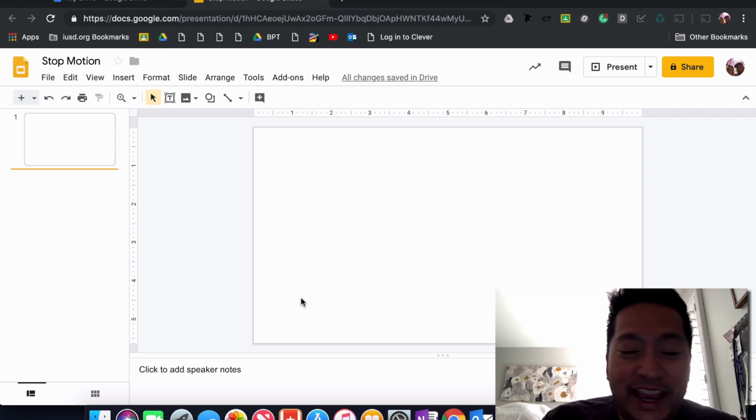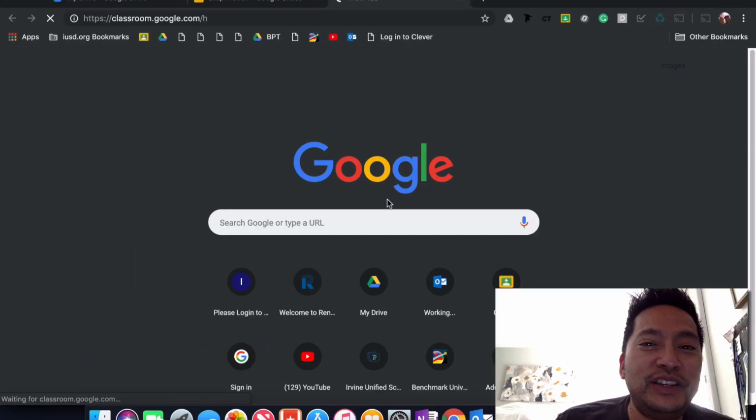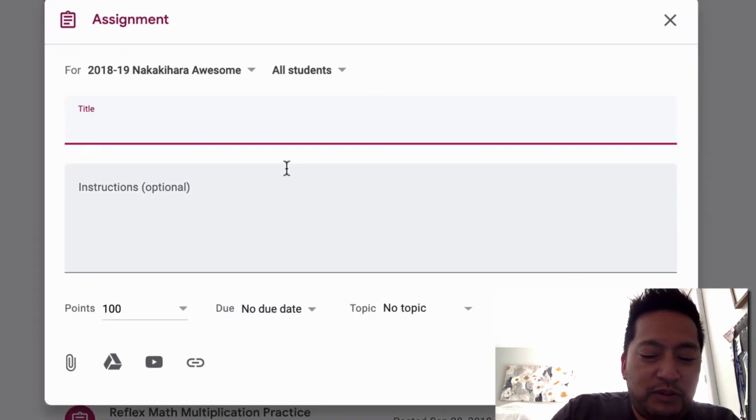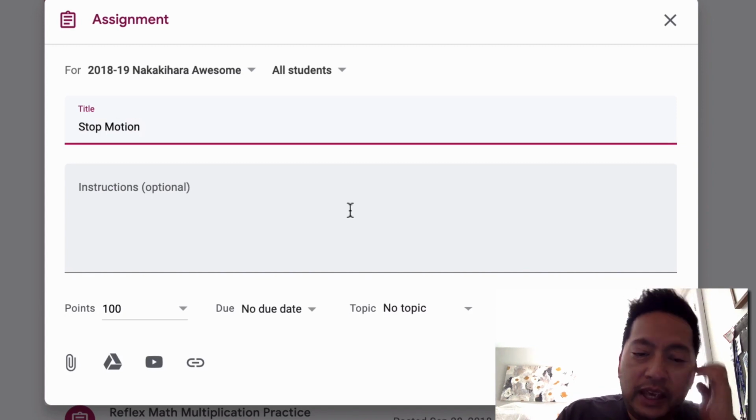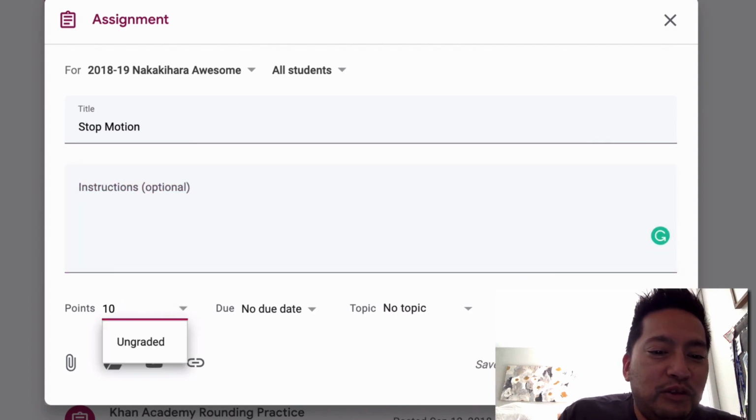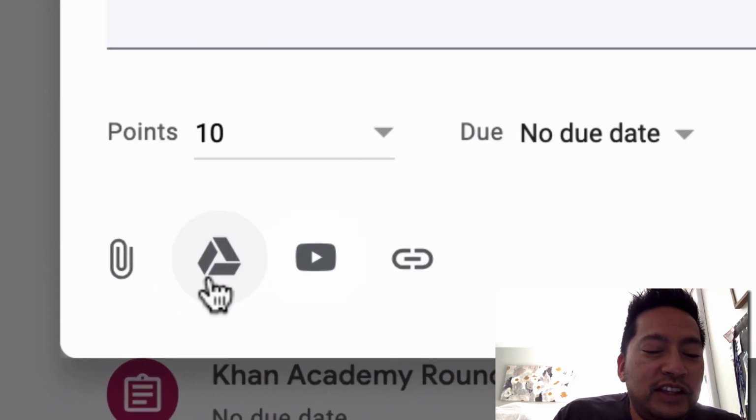Simple enough? Step number 2 is you're going to go into your classroom account and you're going to assign them this stop motion assignment that you have just been working on. So we'll call it stop motion, and you can add instructions if you want. You can change the points. We'll make it 10 points. When there's no due date, we're going to click on this icon right here. This is your drive icon, okay?